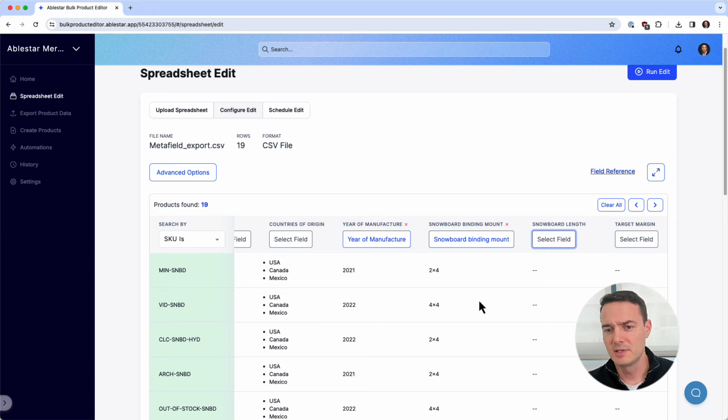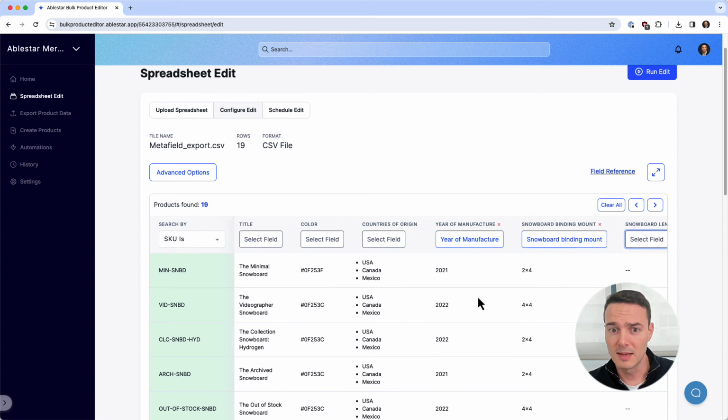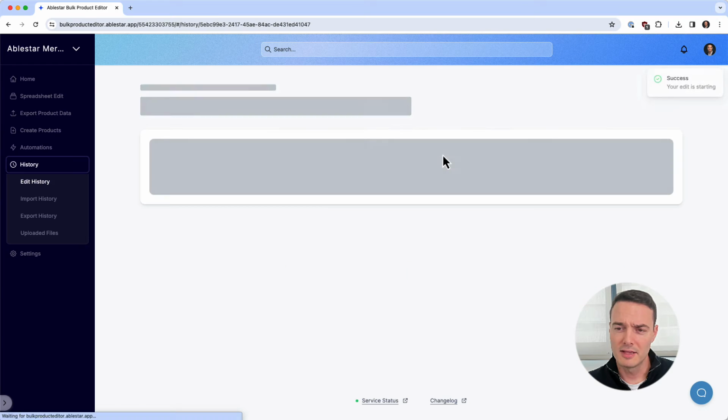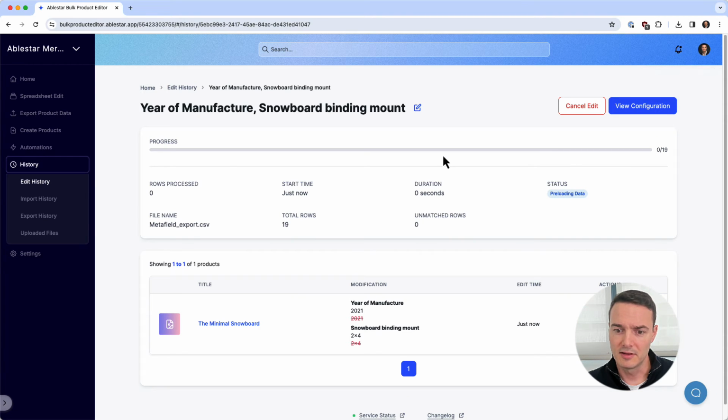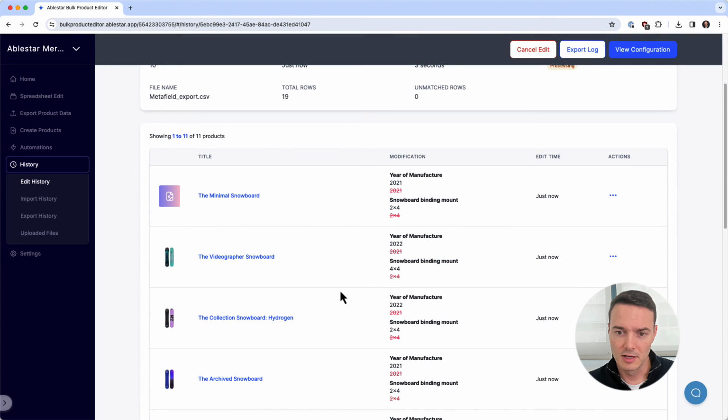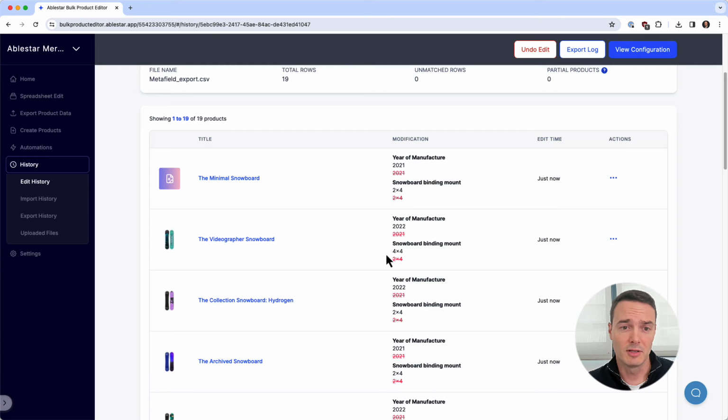These presets will be saved next time, so if you upload the same file multiple times, the column mappings will be saved. Once everything looks good, we can just go up here to Run Edit, click that, and now the app will start to update the products in the background. We can see for some products the values are unchanged, but for other products the year has been changed to the values that we put in.